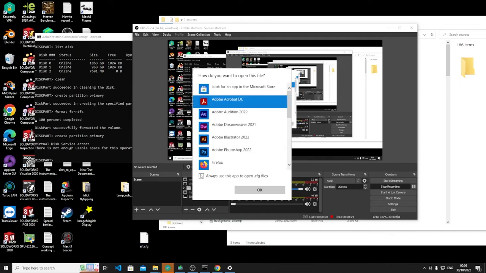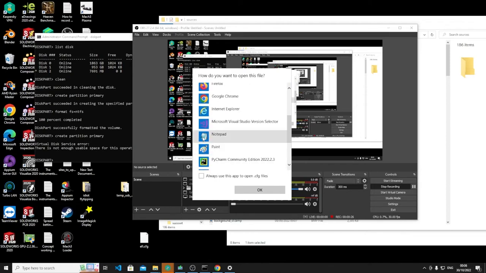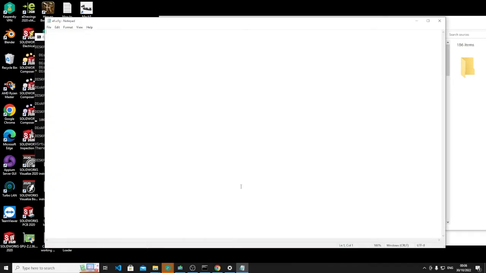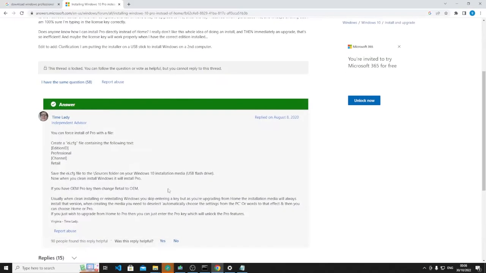So the best way to make that sort of file is just to create a rich text document, change the file ending to a .cfg format, change the whole file as well, and then open it with a text editor. And then you want to copy and paste this stuff.